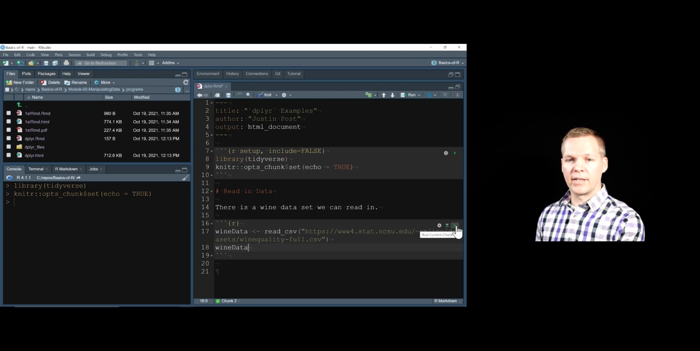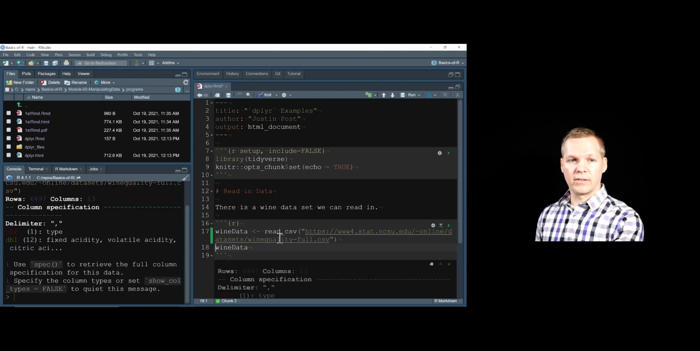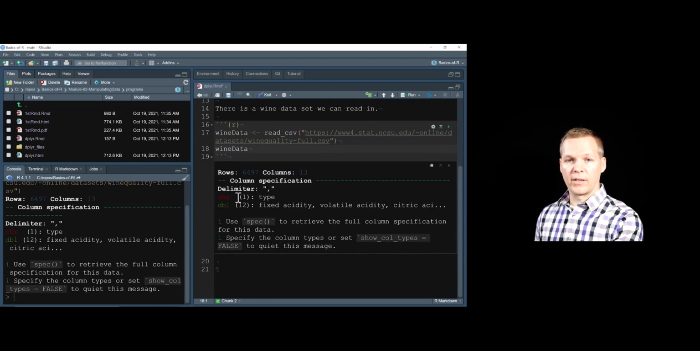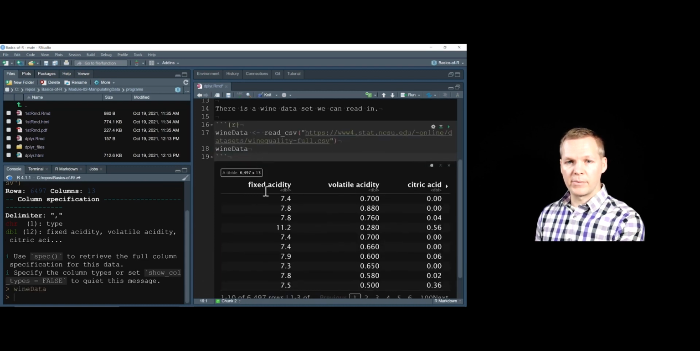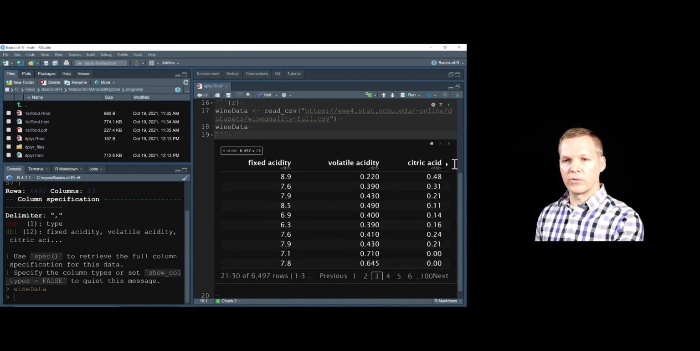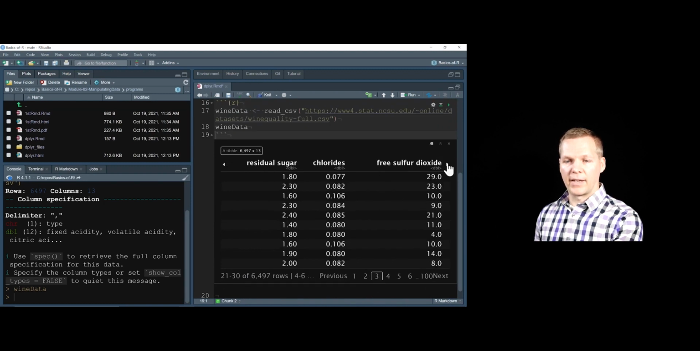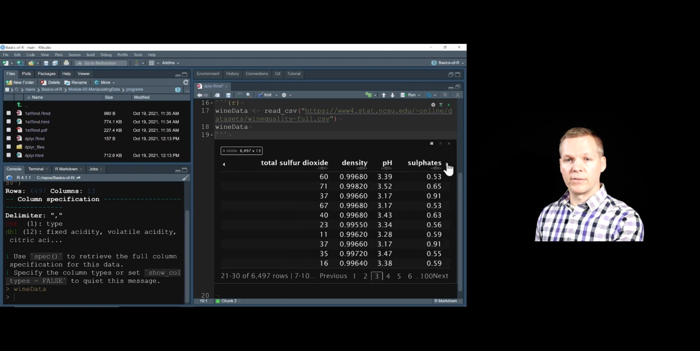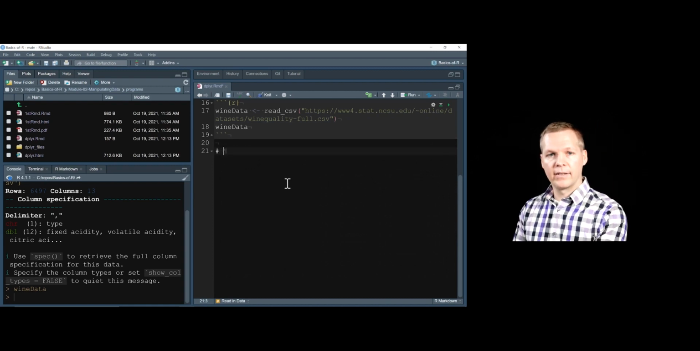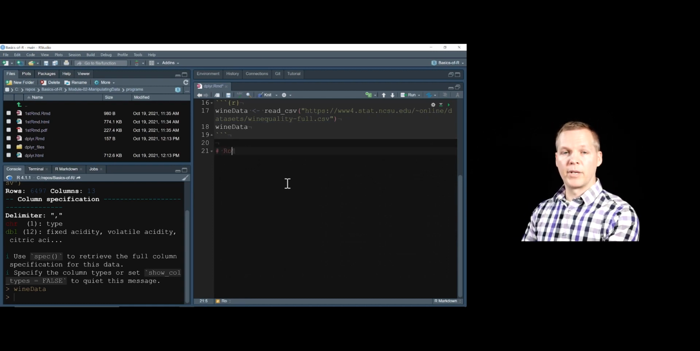And we can either hit this button here, or we can just run this code line by line as well. So I'll just send that to the console. Looks like it read in one variable as a character and 12 as numeric, which sounds about right. Let's take a look at that wine data set by running that object, and we can see it does look like it read in okay. Gives us a nice way to cycle through the variables and the observations down here in this little code chunk output. Great, so we got some data. Let's go ahead and do some row manipulations.